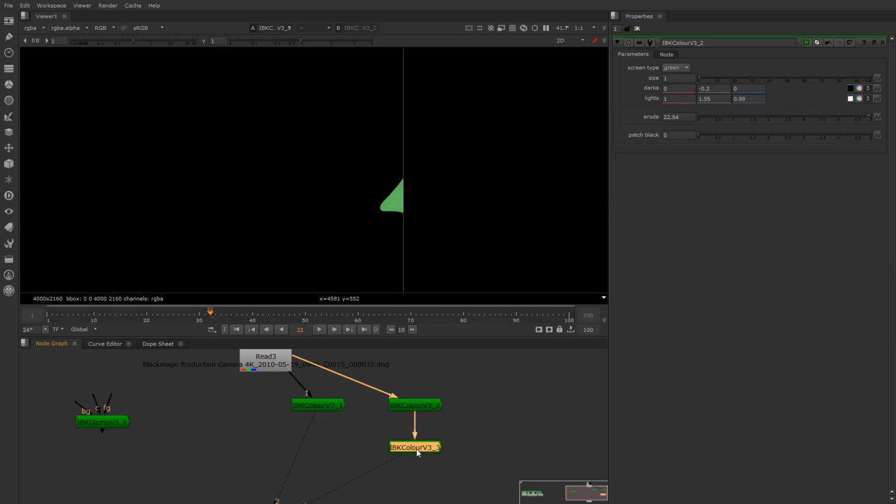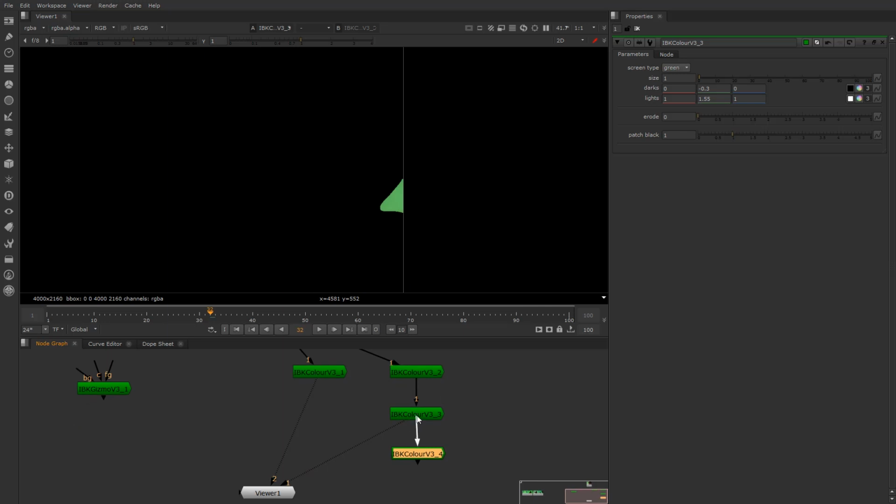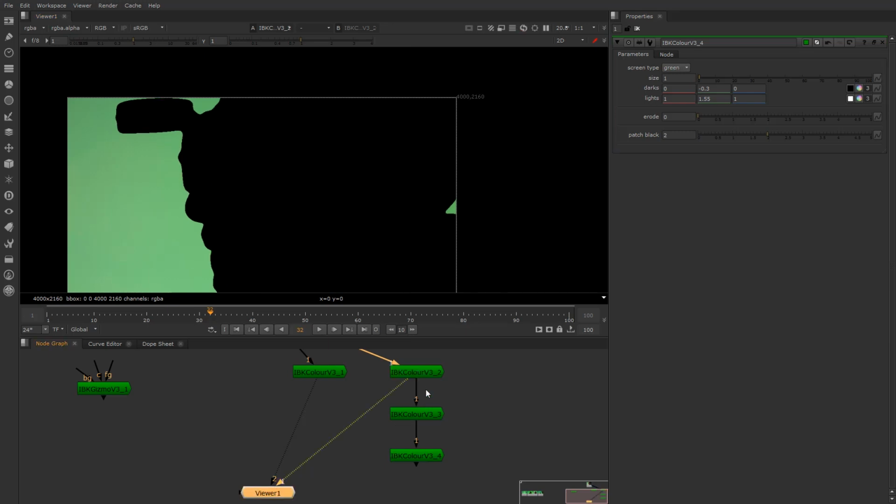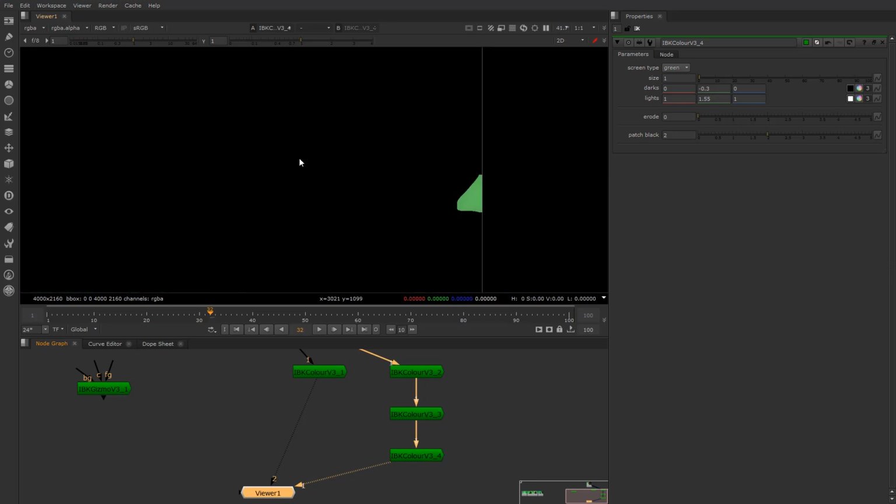And again, we're going to copy and paste this IBK color, and we're basically going to be squaring the value here. So let's go ahead and put this to 2. Okay, so let's look at the progression. 1, 2, 3. See how it's slowly getting sucked in? And why is this important? Well, if you did have little circles and holes in your scene, small little patches, it's going to localize to that area. So that's why it's important.